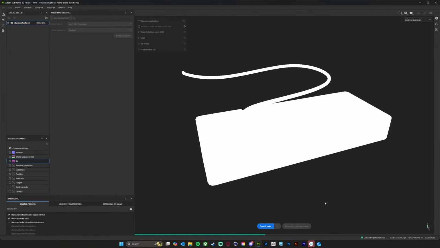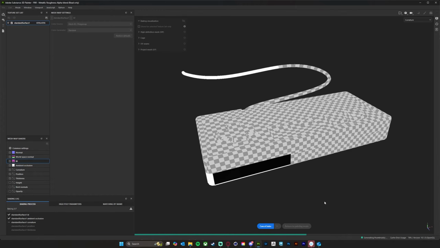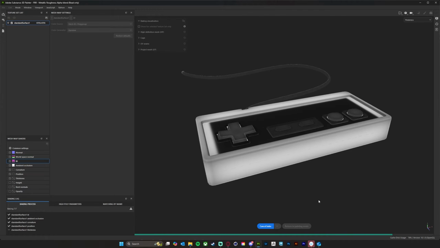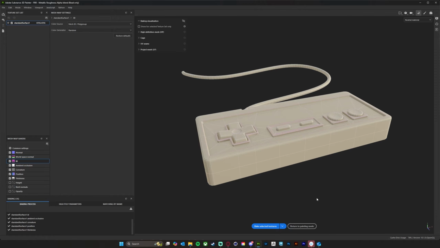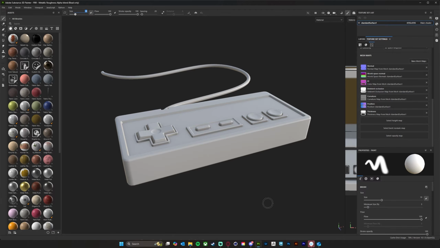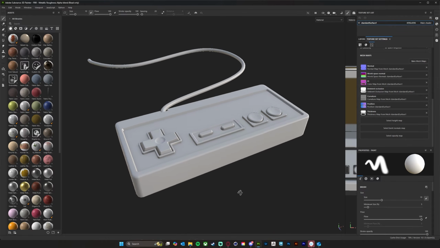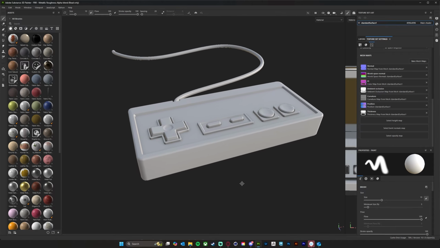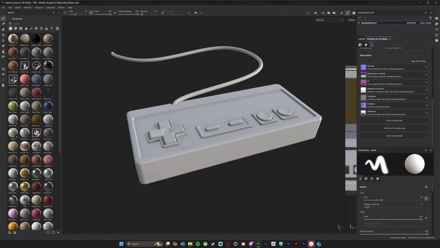There's our ID map. You can see that it's just going to bake all these interesting looking mesh maps. And then when it's done, you can see all of the different maps here. And we can just return to painting mode. Now we can actually get started with the fun part. We can actually start texturing our model a little bit.